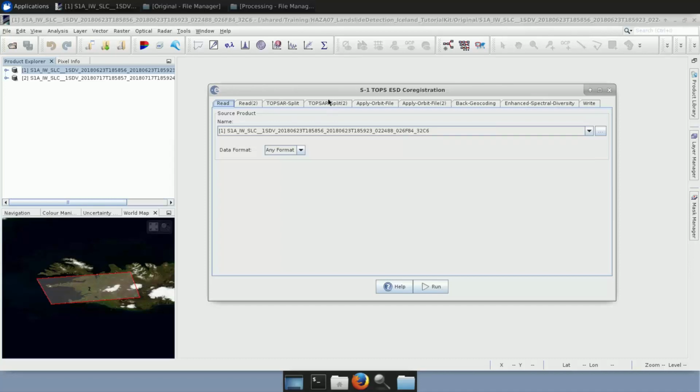So the first thing we need to do is to read the two products that we want to co-register. The first one we see, it is the first one opened in the Product Explorer window. On the Read tab number 2, we select the second one. Here we see that we get an error.